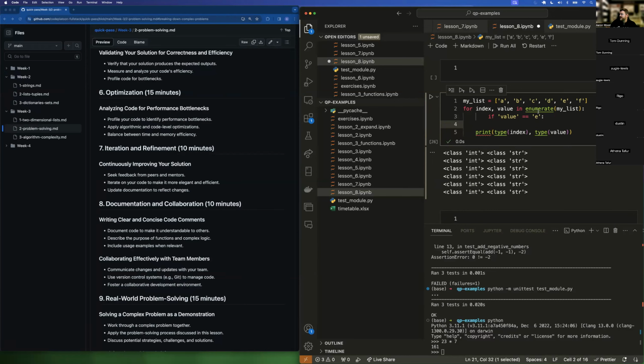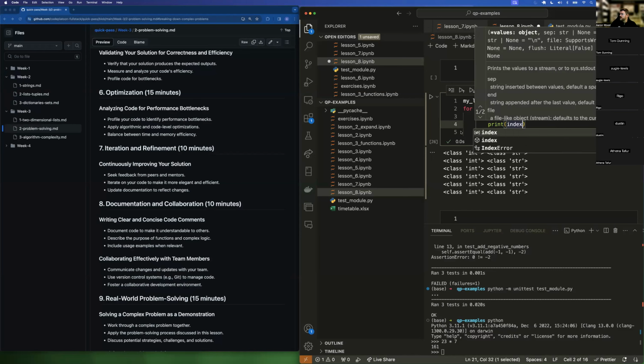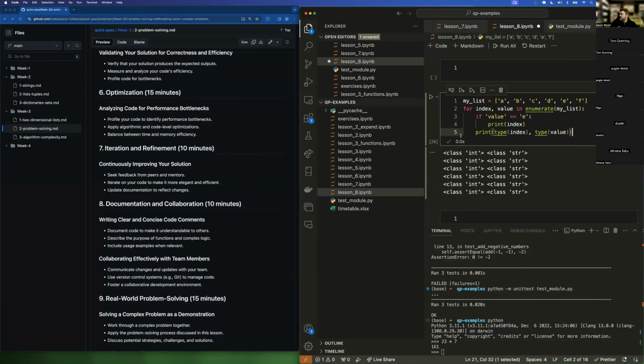So if I did it this way, right? If I wanted the index of all the E's in there, and let me just throw a couple more E's in here.